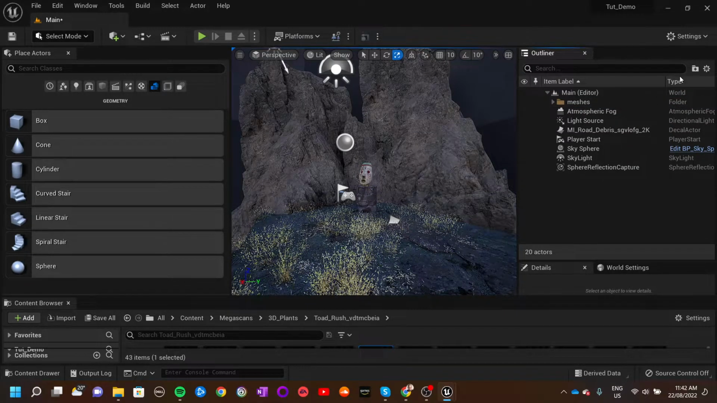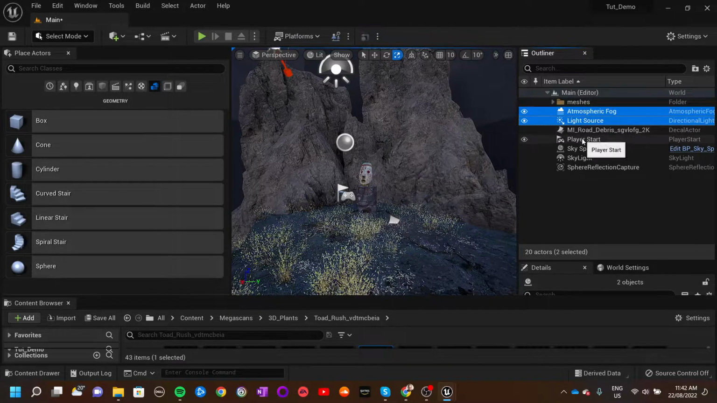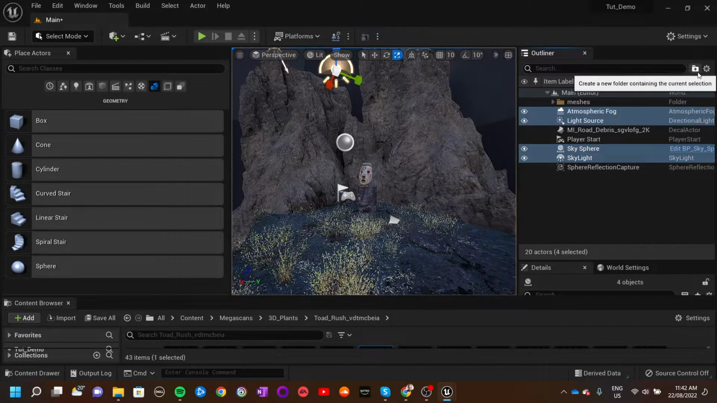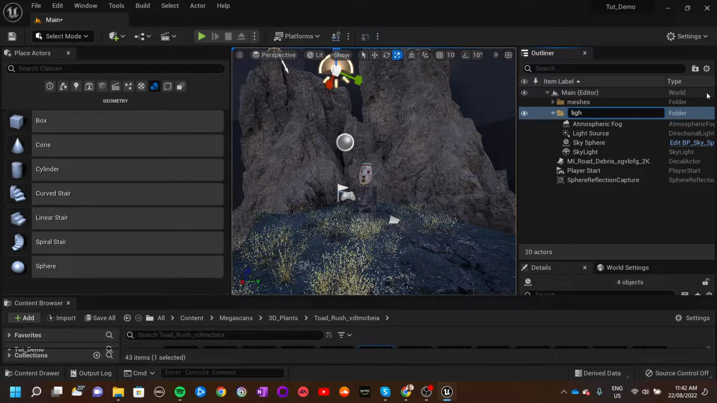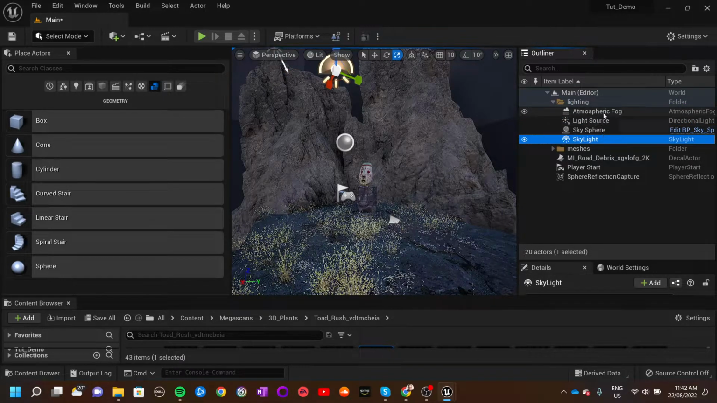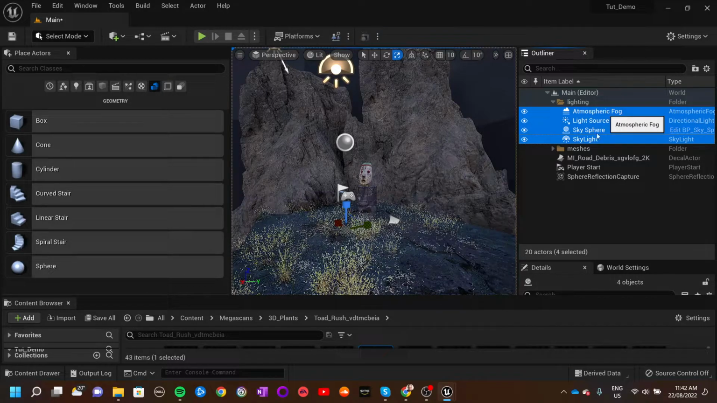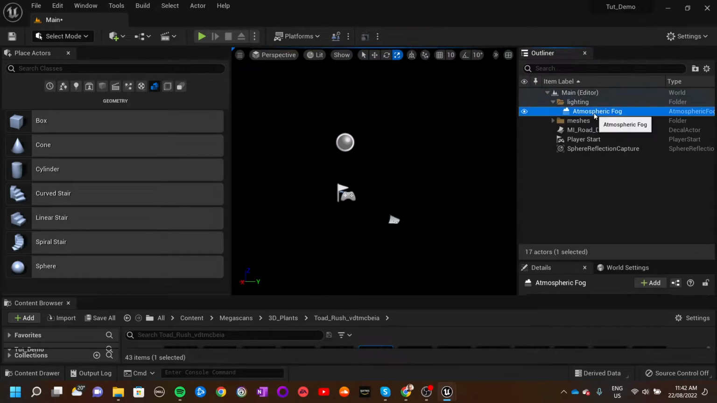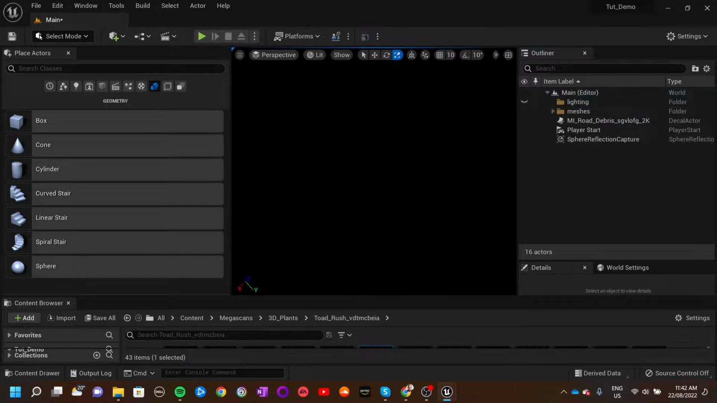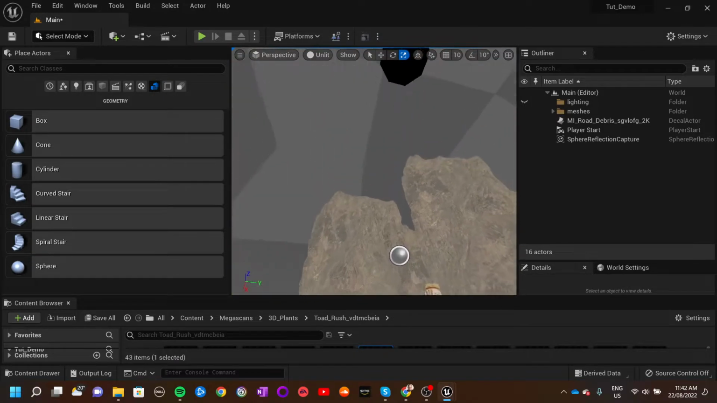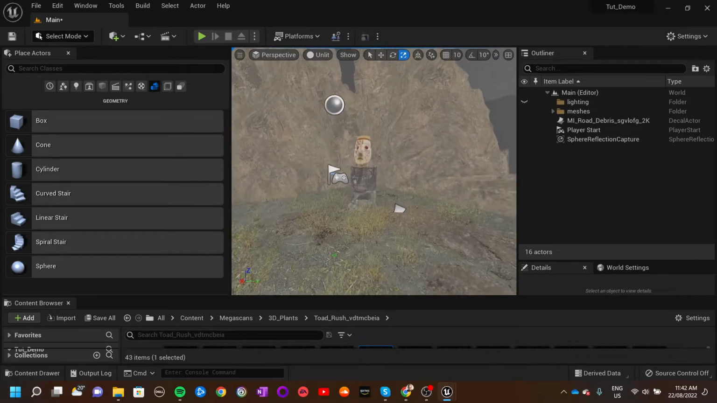This one for now. Select all my lighting things and just create another folder. Call it lighting. So I can just delete all this to start from fresh. If I delete these things, my scene is going to be very dark and I'm not going to be seeing anything, right? In that case, instead of lit mode, I'm going to go to unlit. So I'm just going to see the diffuse and things like that.